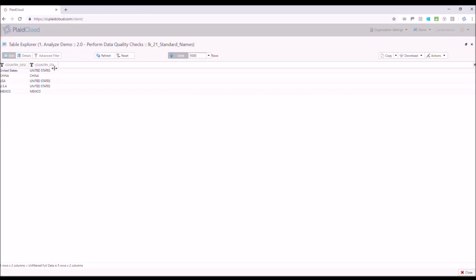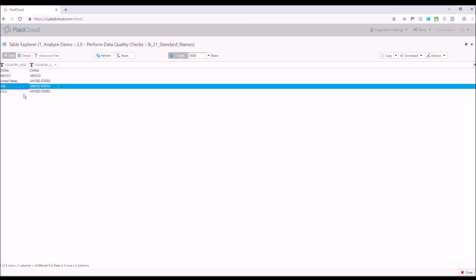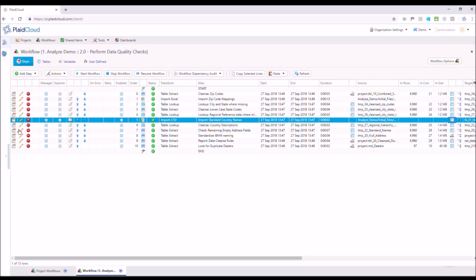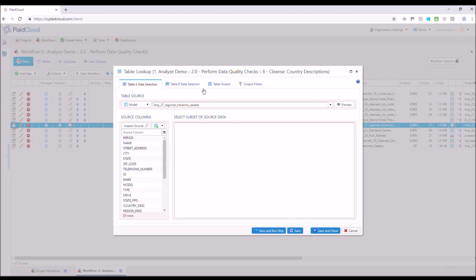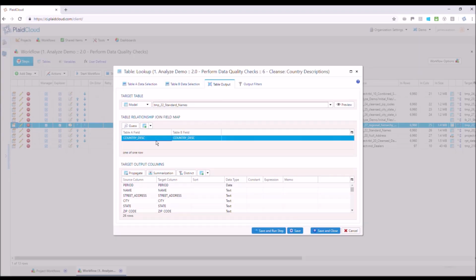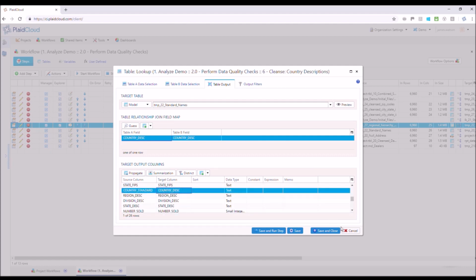A CSV conversion table is loaded to standardize inconsistent country naming between source files. Once loaded, this table is referenced to the source data by a lookup. The columns from each table to join on are defined, and the standardized country name is returned.